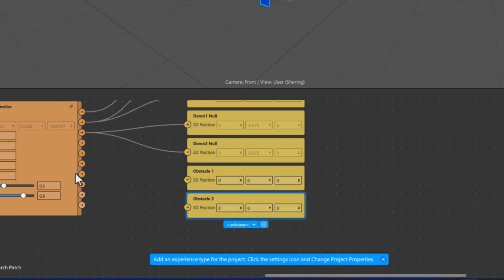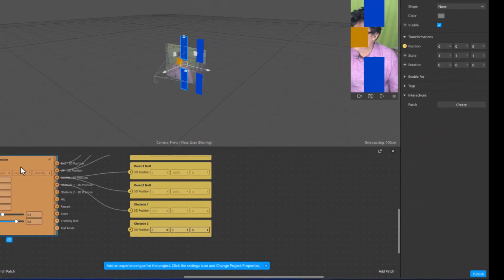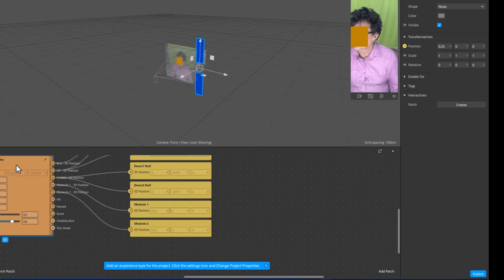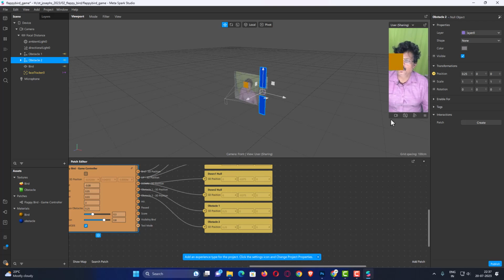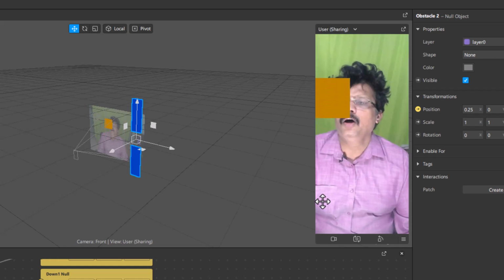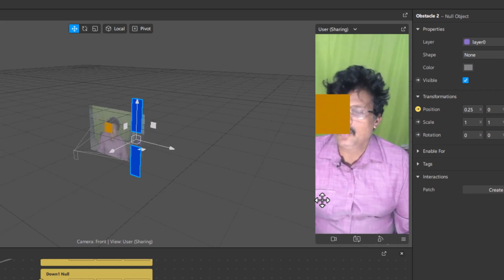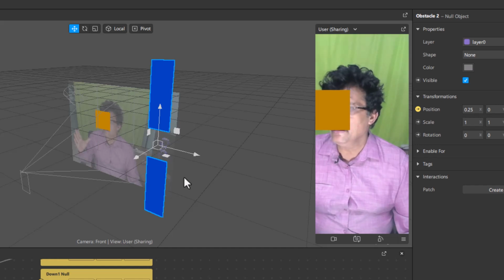Now you just drag obstacle 1 position from this controller to obstacle 1, and the next is drag obstacle 2 to obstacle 2. Okay. So, now those 2 obstacles have gone out of your screen, you are not seeing them anymore. You are only seeing the bird object which moves along with your head. If you see in the 3D scene, both these obstacles have come outside the screen, out of the visible area.